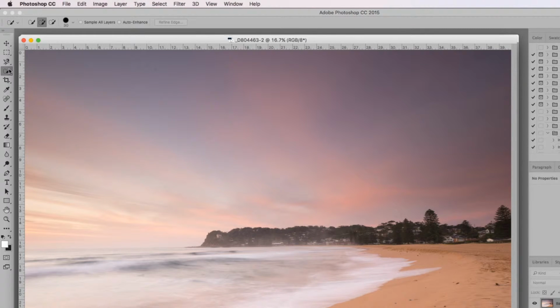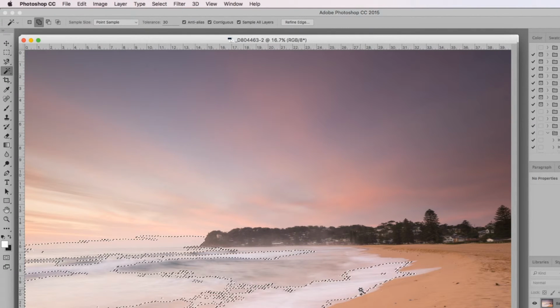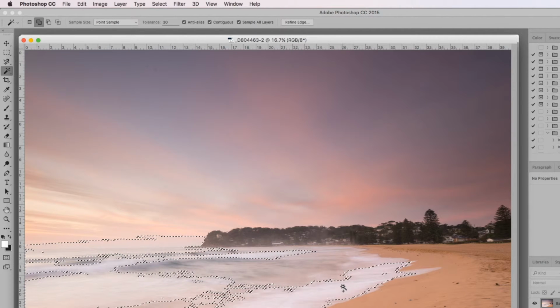And if we go into the magic wand, I find again it's a great quick selection tool. What it's doing is, it has a tolerance. So if I'm going to make a selection of the water, it's got a tolerance of 30.